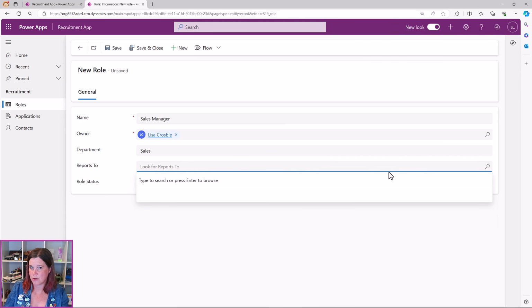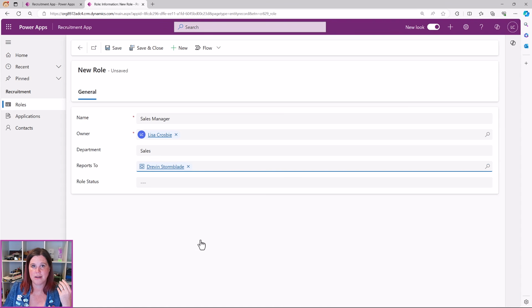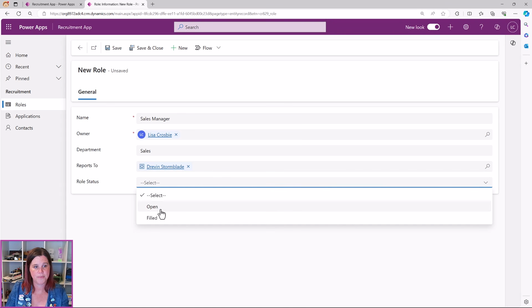Now, depending on how your environment is set up, if it's a developer environment, you might not have anyone else in your environment. Other users are set up in the Microsoft 365 Admin Center. So if you've got a Microsoft 365 trial environment, you can go into that portal and just add users in there and give them licenses. Honestly, though, just put yourself if you're just working on your own and you don't have any other options in there. And we're going to choose that the role status is open.